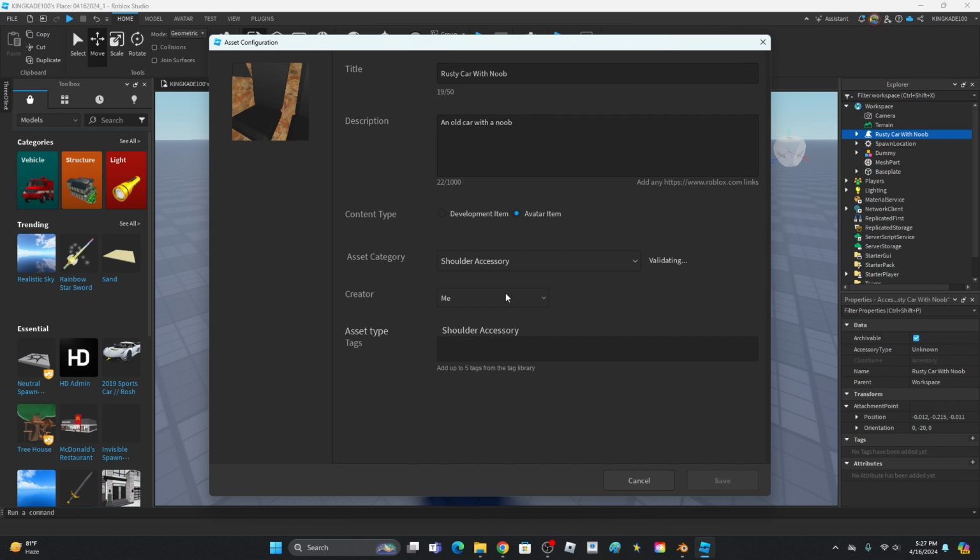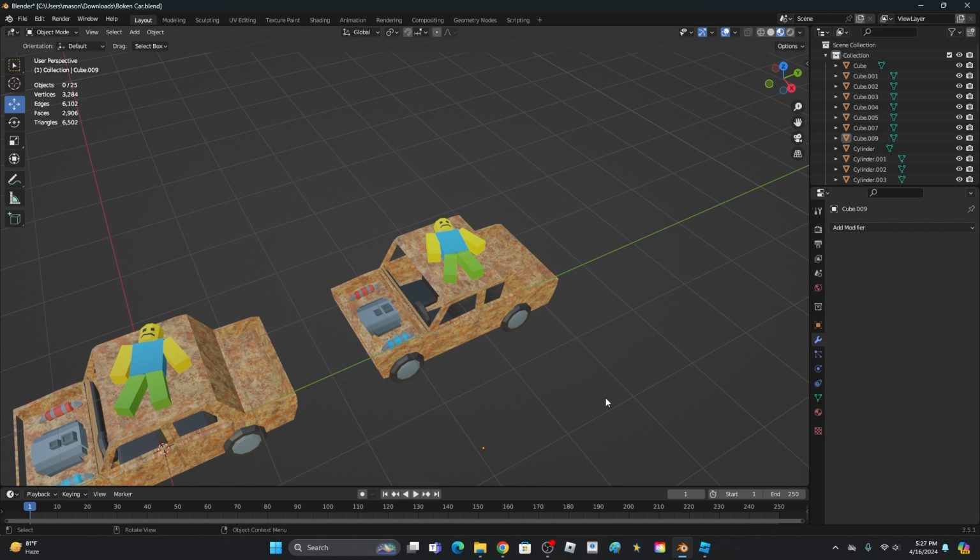And here we go, shoulder accessory. Let's go ahead and click on that. And if everything is good, it says validation succeeded. Also, by the way, you can't have too many triangles or vertices. If you have too many triangles, such as in here, if you go in the top left, actually let me go ahead and go into edit mode.